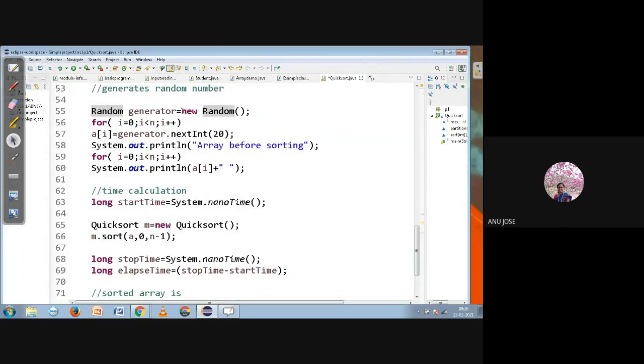For using the functions, I need to create the object of it. For any class, how can I create the object? Class name, object name is equal to new class name, then the brackets. So this creates the Random class object. Generator is the object which was created. Any variable name you can give here; generator is just an object name given for the Random class object.